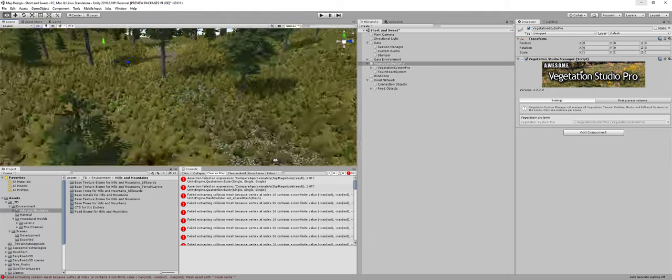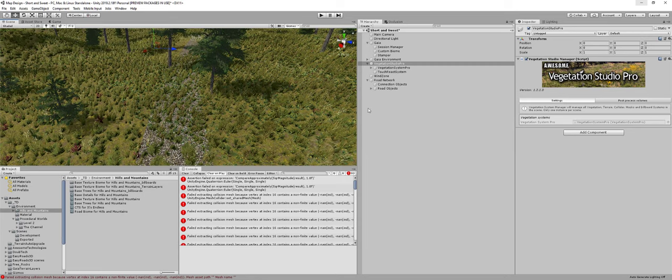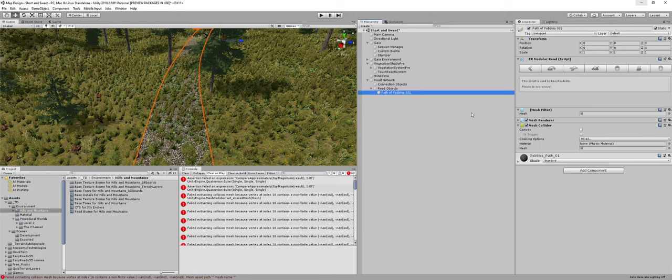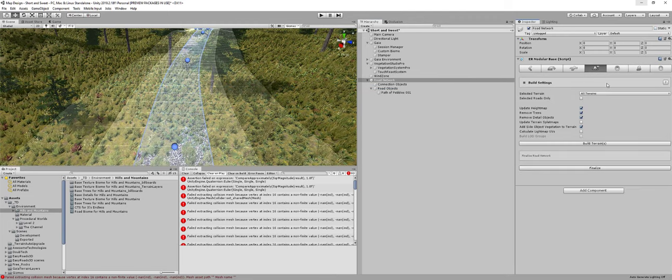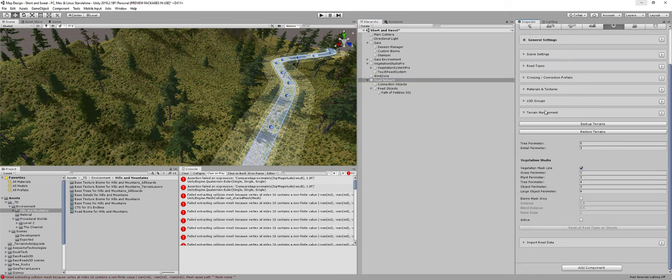Now, we see a problem straight away. Our path is there, but Vegetation Studio has put plants on it, which we clearly don't want. Easy to fix. We have integrations between Vegetation Studio Pro and Easy Roads. So go back to edit mode, select our road network, and we come over to our settings over here.